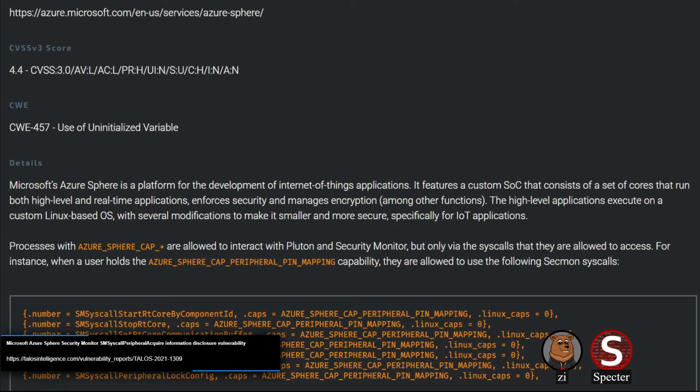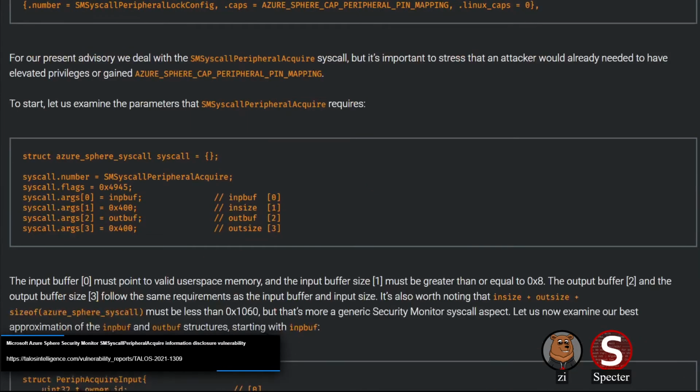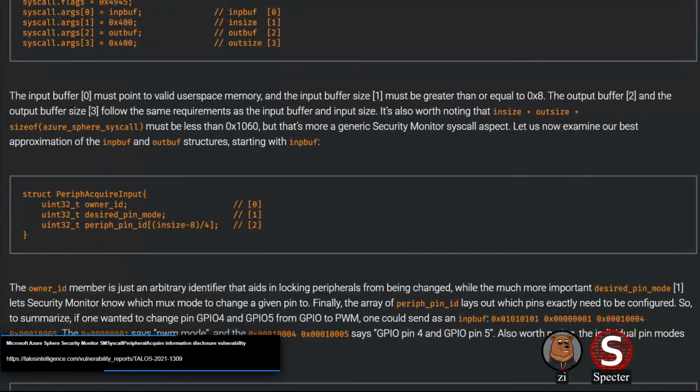That syscall takes an input buffer, input size, output buffer, and output size. The input and output sizes must be at least hex 8 bytes, and the buffers must be valid pointers. That's fairly standard when you're doing validation in syscalls. And that input buffer is interpreted as a series of peripheralAcquire input objects, which is what allows you to switch the multiplexing mode to change a given pin, and the layout of how the pins are configured.